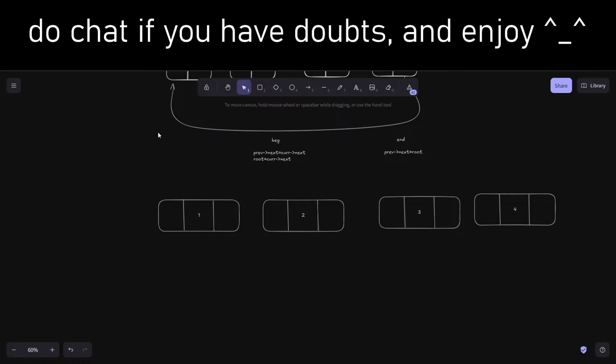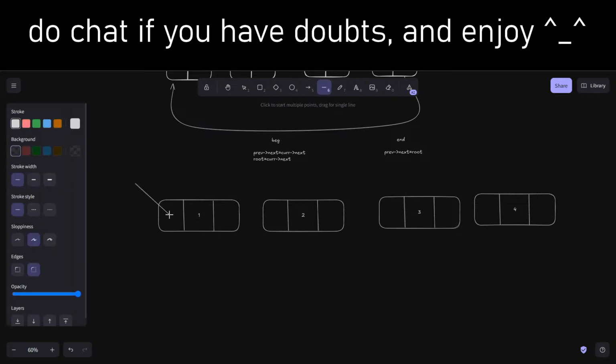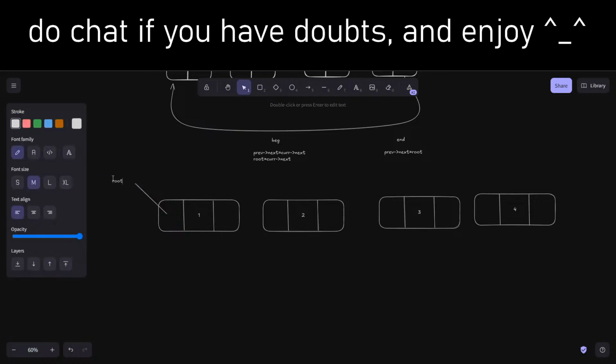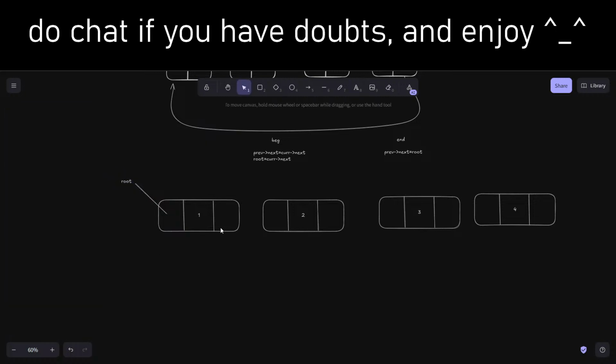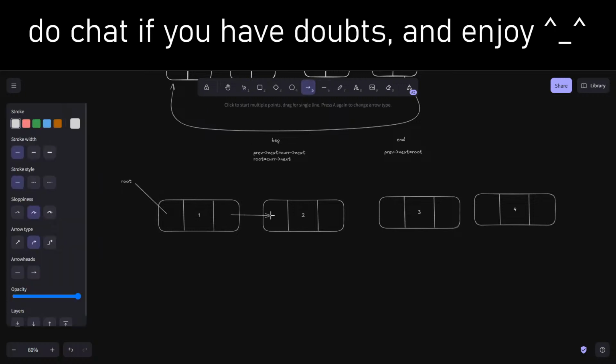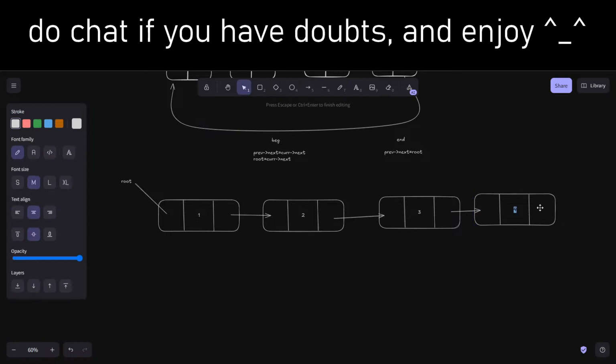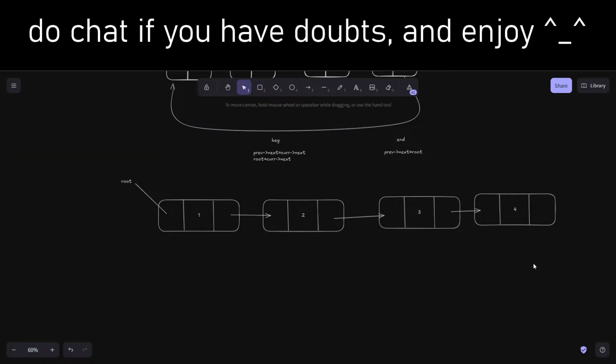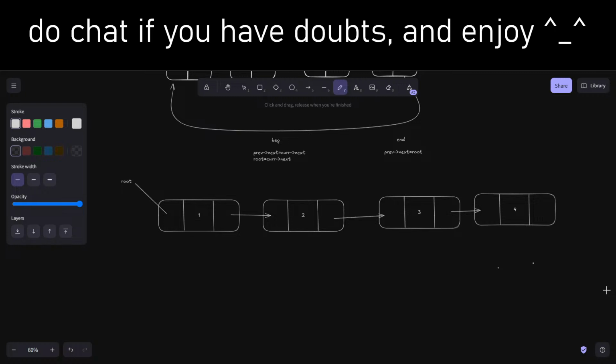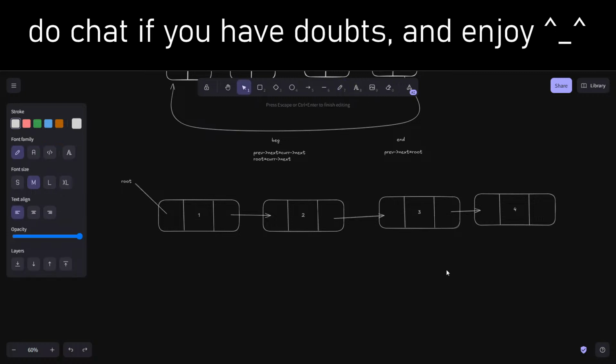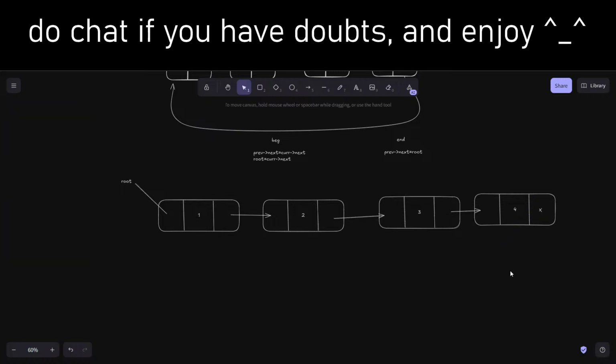So a doubly linked list has a left link and a right link. The left link here will be connected to, let's say, root, and the right link will be connected to the left link of this. This right link will be connected to the left link of this, and this right link will be connected to the left link of this, and this will be connected to nothing. I'm just denoting null as x. Okay, this is the scenario of a doubly linked list.